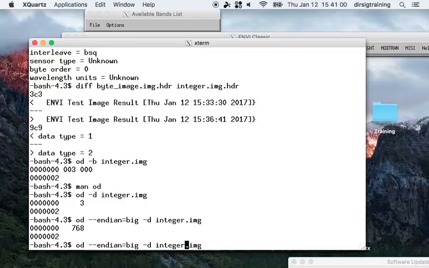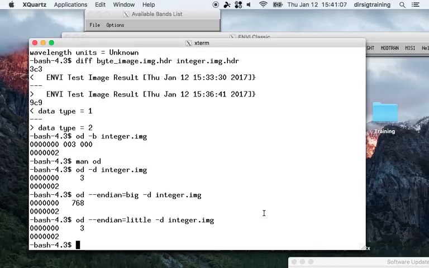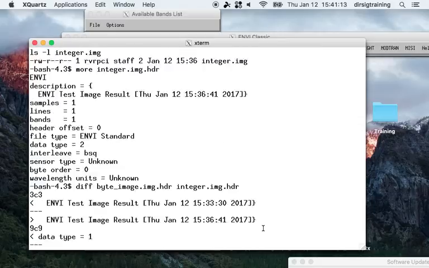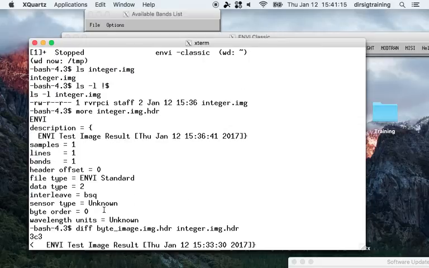If I say endian equals little, that's the correct interpretation. If we look at the header files, that's what this byte order means. All right. Yes? I didn't understand that.